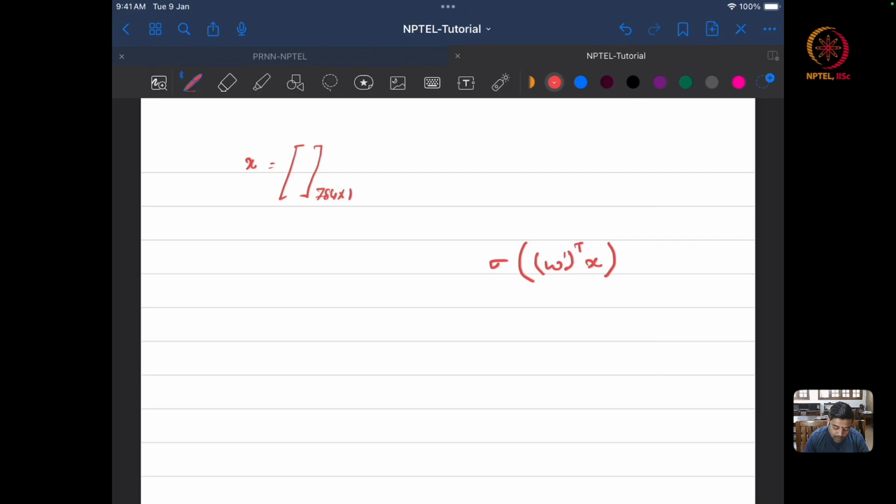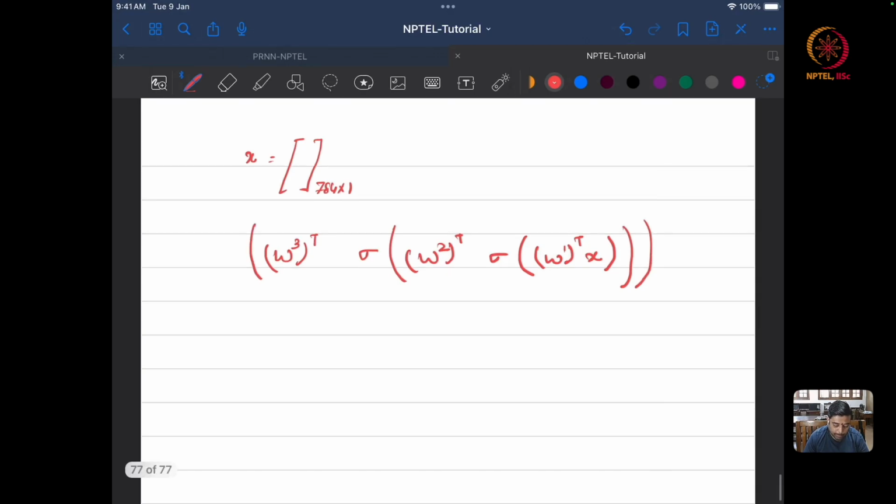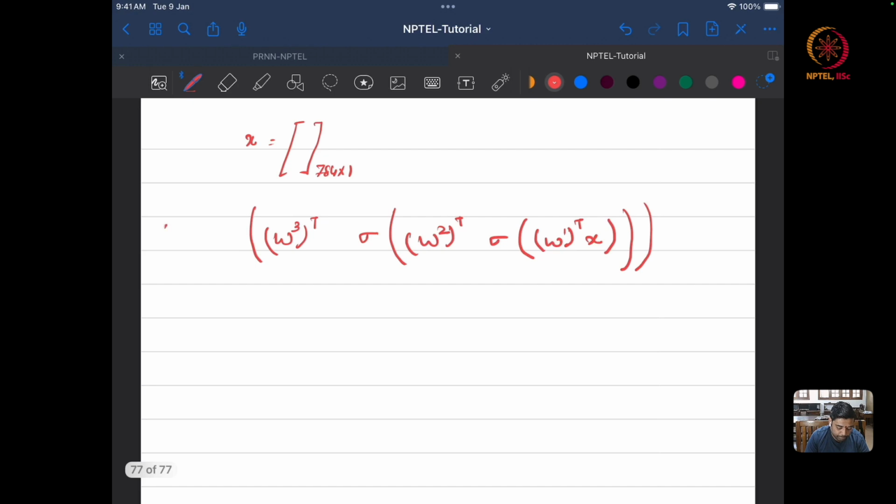Okay, you have W2 transpose, which you again pass through one more non-linearity, and then you multiply again, you have W3 transpose. This you pass through the softmax. Okay, this is how it will be. Now let's try to get this.